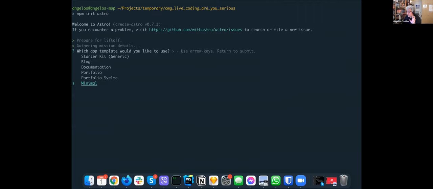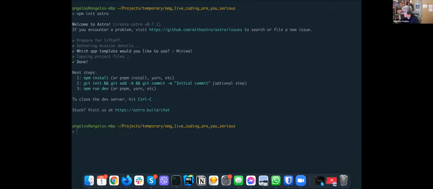There are loads of templates, of course, that can create all the opinionated folder structure that Astro needs with Tailwind, with Bootstrap, with React, with SvelteKit, with Vue, whatever. I just want to do HTML. So I'm going to start with the minimal template, and it's going to create some files.